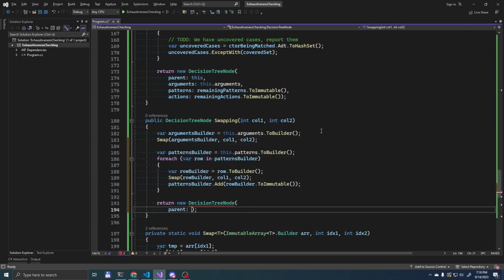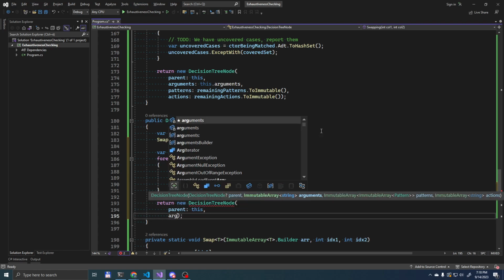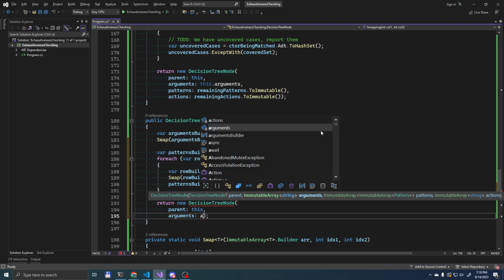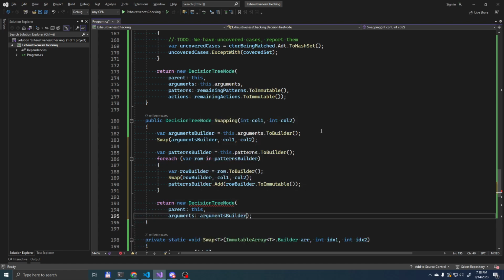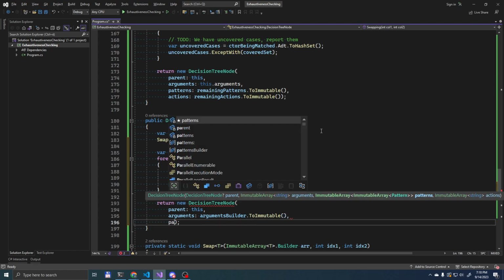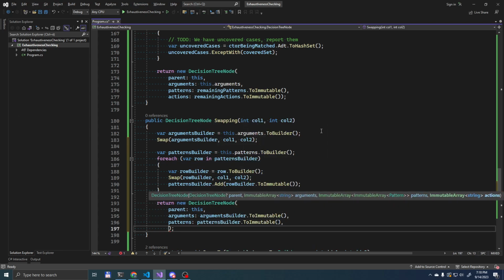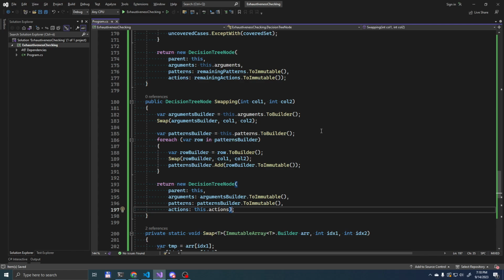We can finally construct our next node. As usual, the parent is going to be this. The arguments, we have a builder for that. As for the patterns, we have a builder for that. And the actions didn't change anything. You can just inherit that.